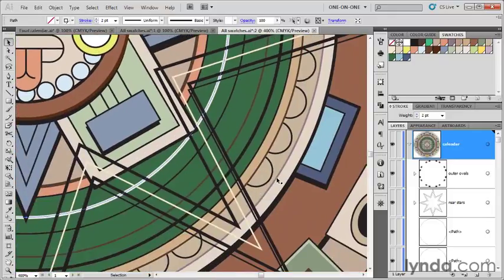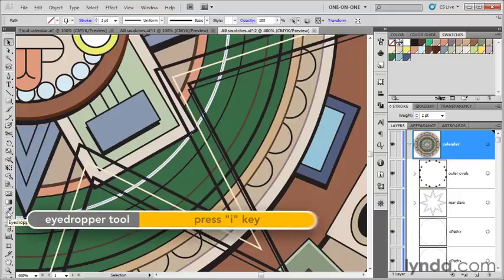So I'm going to go ahead and zoom in on my illustration quite a bit, and we'll see that Stone Violet is assigned to the stroke of this path right there. Notice the one that I'm tracing along. So I want to lift that color and assign it to the fill of the selected object. And that is something I can do with the eyedropper.